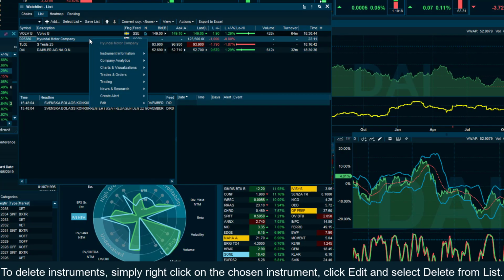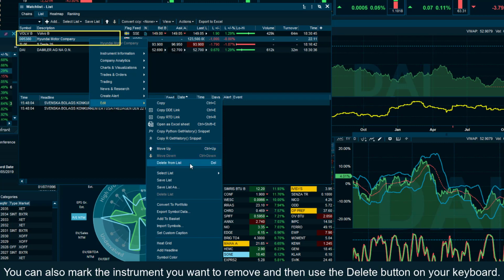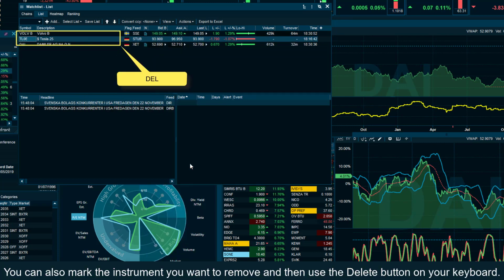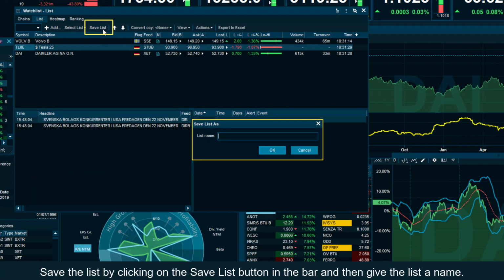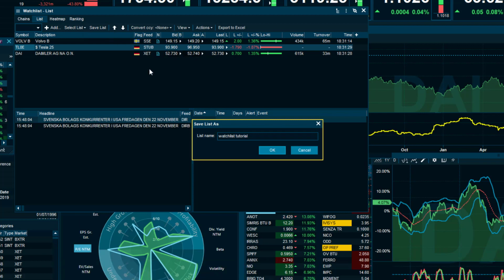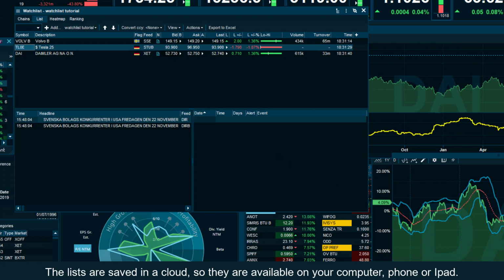To delete instruments, simply right-click on the chosen instrument, click Edit and select Delete from the list. You can also mark the instrument you want to remove and then use the Delete button on your keyboard. Save the list by clicking on the Save List button in the bar and then give the list a name. The lists are saved in a cloud, so they are available on your computer, phone, or iPad.